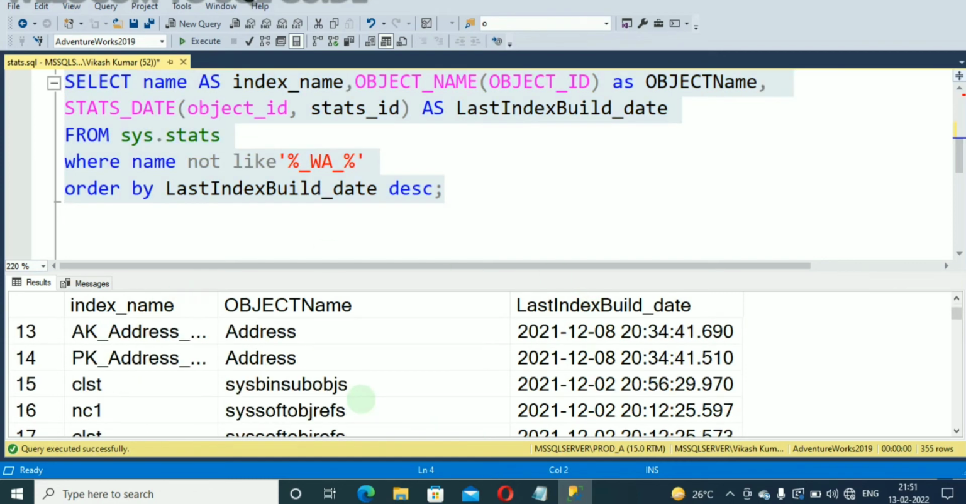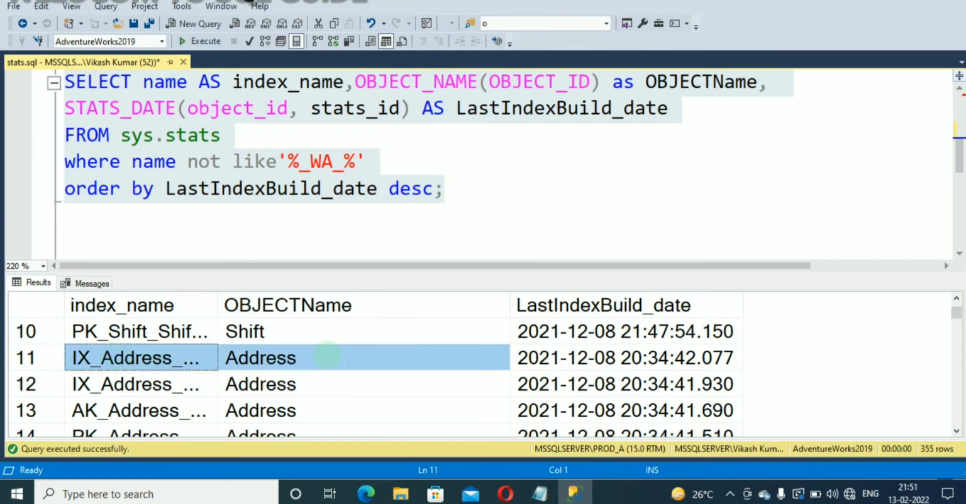So you scroll down, suppose that this Address table has these many indexes and these last rebuild dates. This is the last rebuild date for the indexes of the Address table.